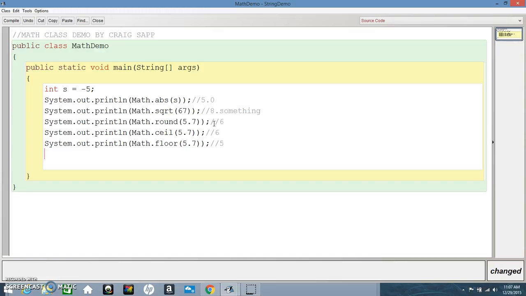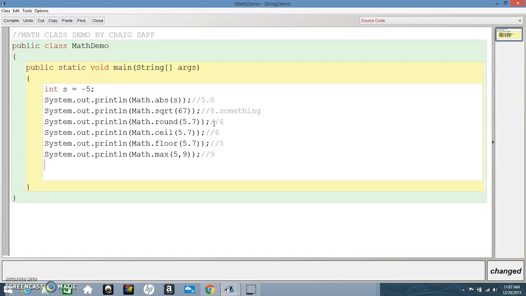Let's see what else there is. The most important is the random method, but I want to make sure I don't have anything else. You have a min and a max. System.out.print Math.max of 5 and 9. You'll print 9. The min will print the minimum. It takes in 2 integers, not as many as you want to put in there. It takes in 2 integers.